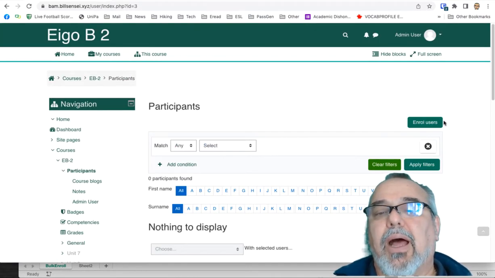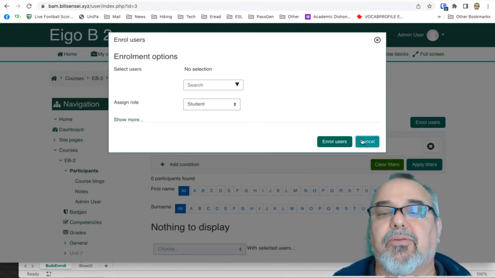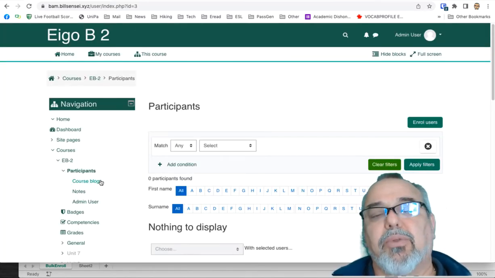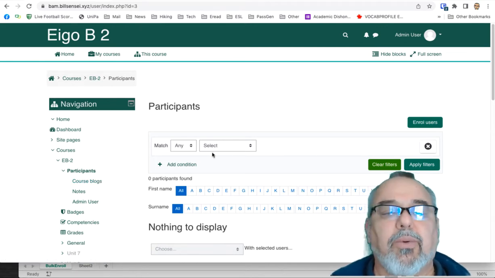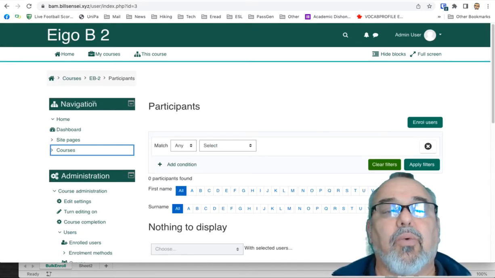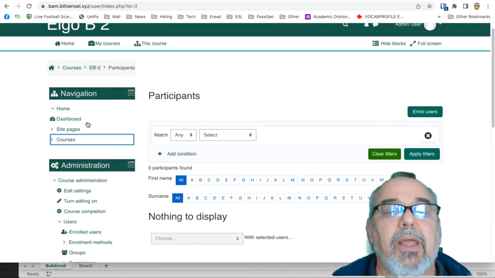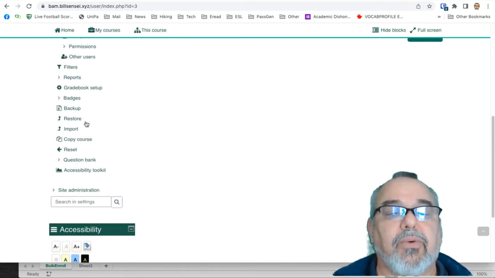Now I could go enroll, and then I don't have them here, so I could upload them or add them one by one, but it takes a long time. So some important information you need to remember is, one, your short code here. So instead of A equal B2, it's just EB-2.